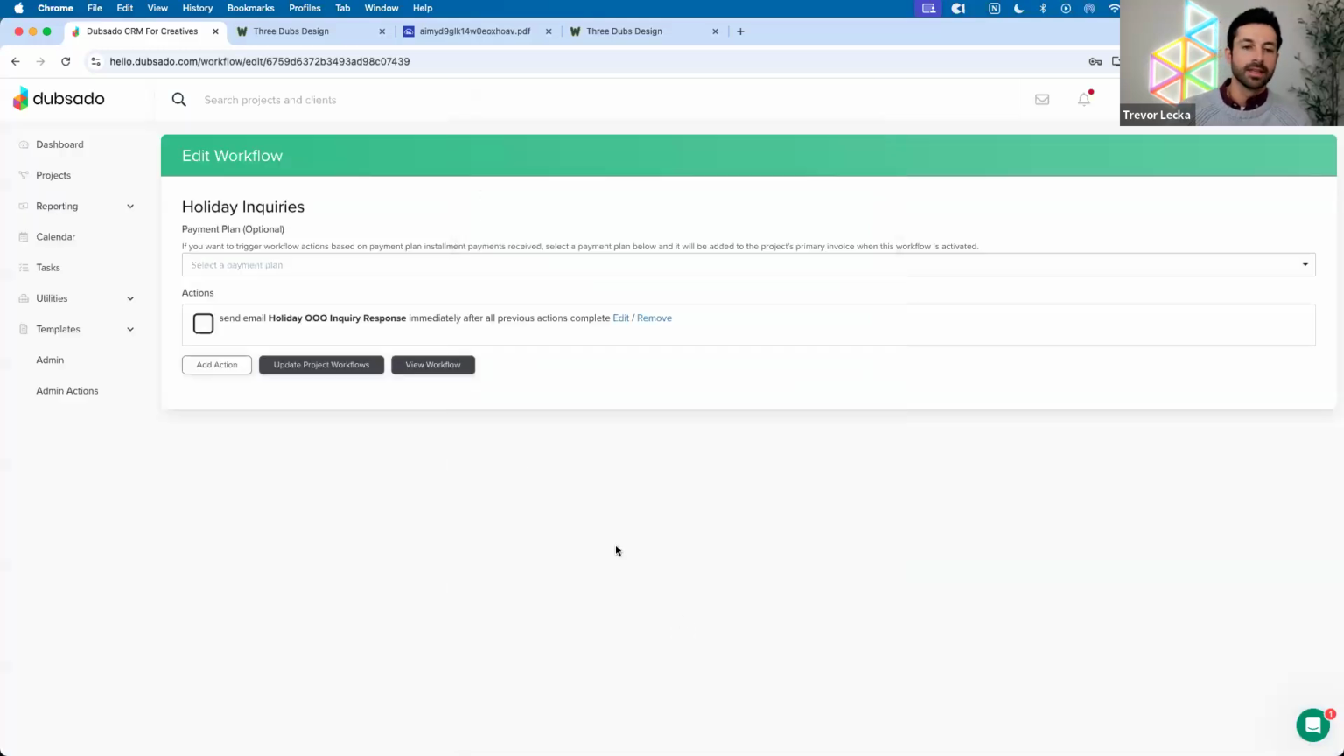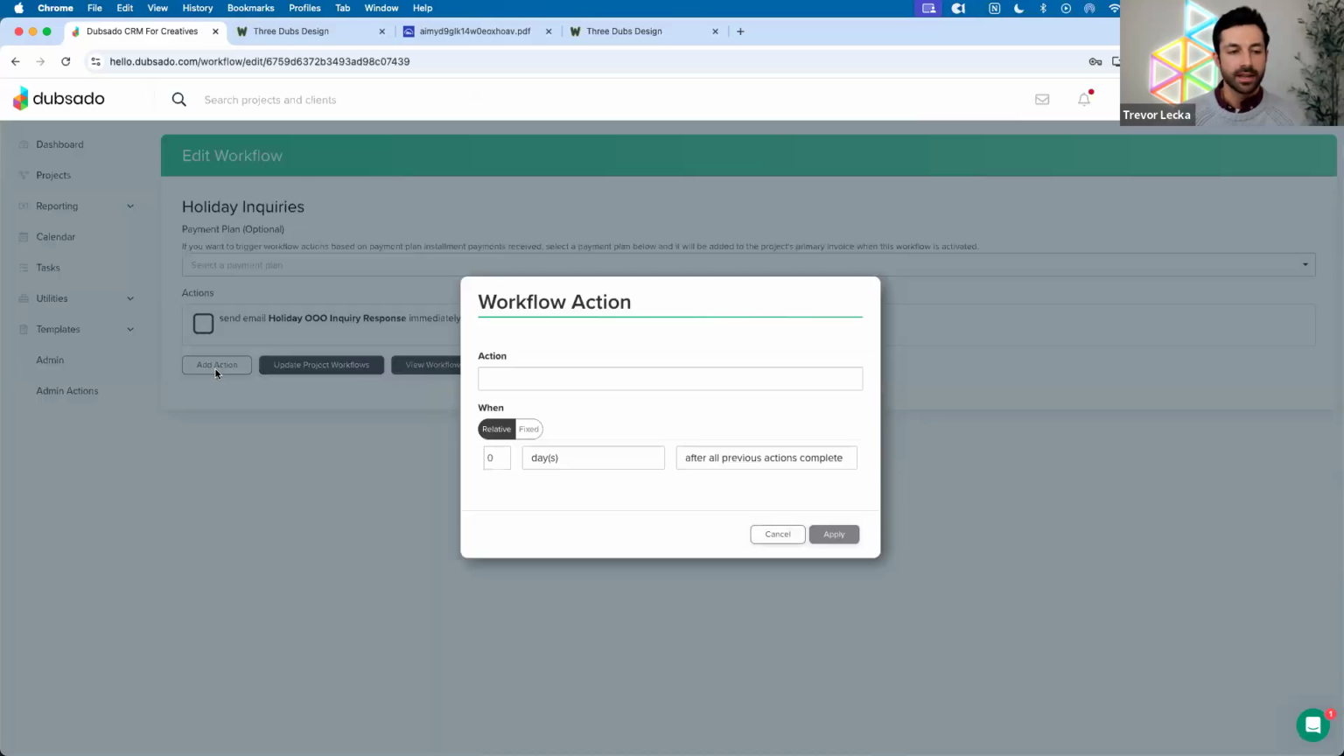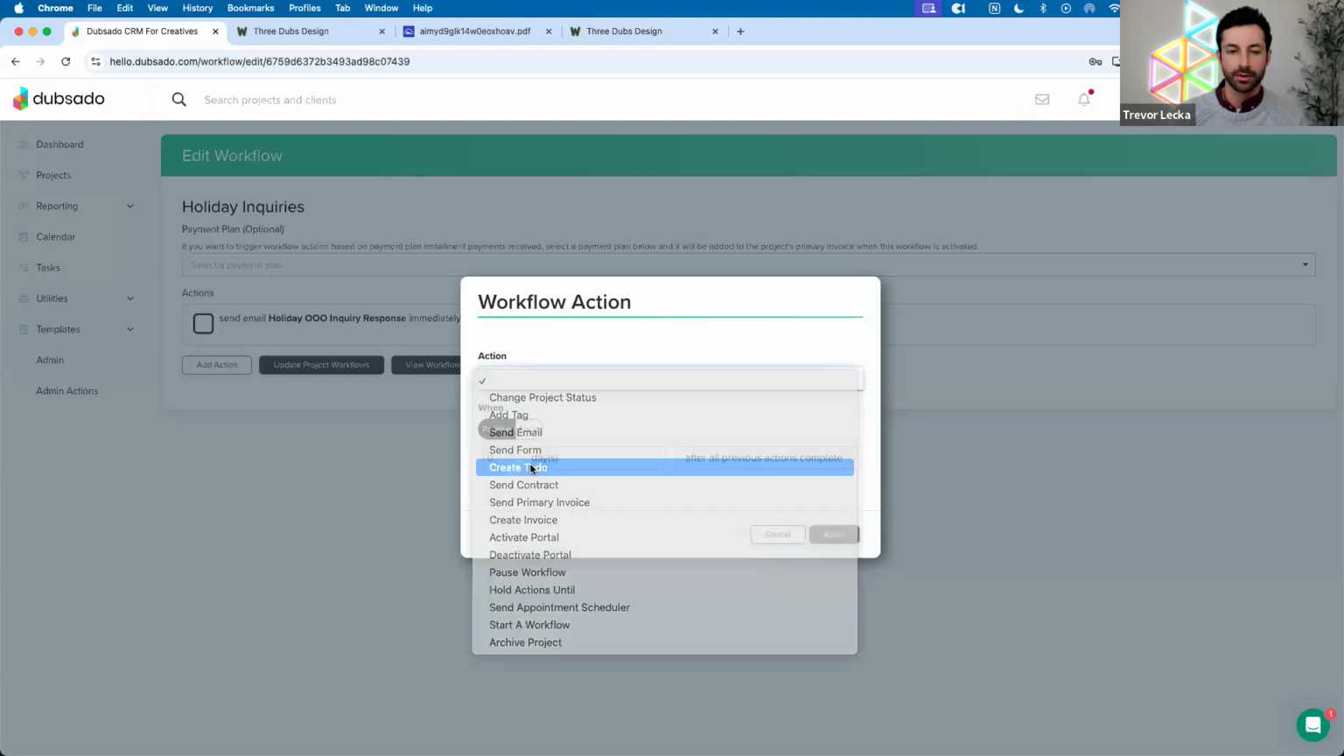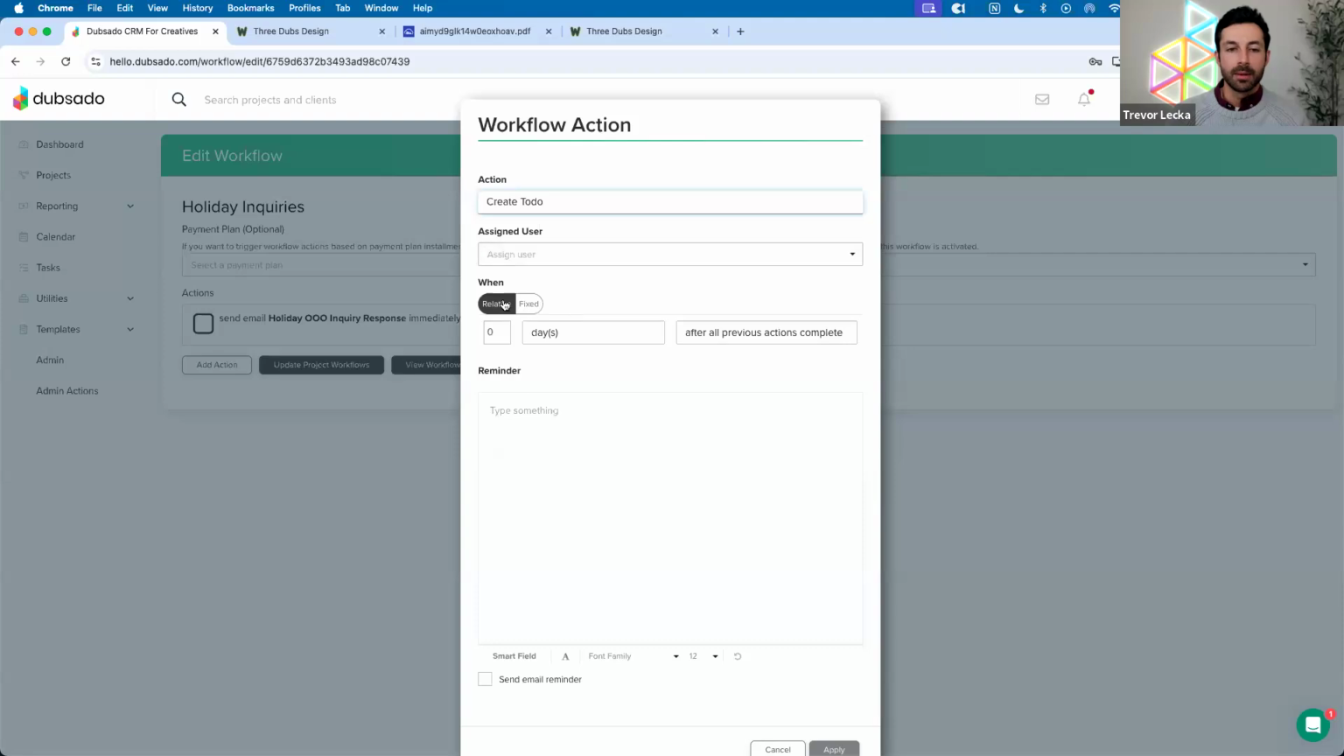Cool. Next thing's next. So let's go ahead and say add another action. And what we're going to do now, this might be a little bit redundant, especially if you're a fan of doing what I did at the top there, which is making a new project status. But I'm actually going to make a to-do, which is just going to remind me for these particular clients that inquire while I'm gone to follow up with them. So it's exactly what it sounds like. We're going to say add an action. I'm going to say create to-do. Now, I'm going to go ahead and look at this when setting specifically.